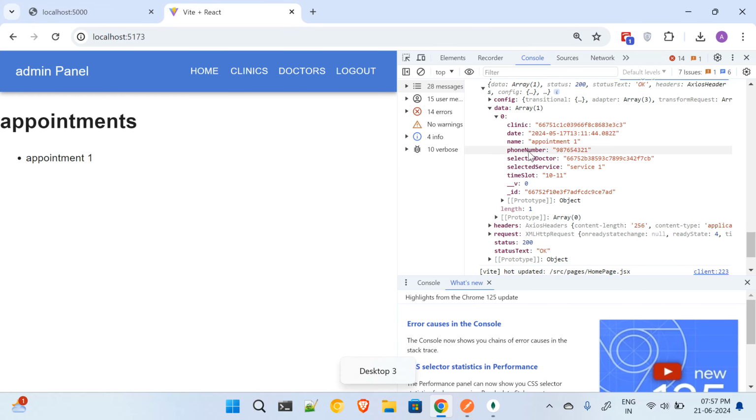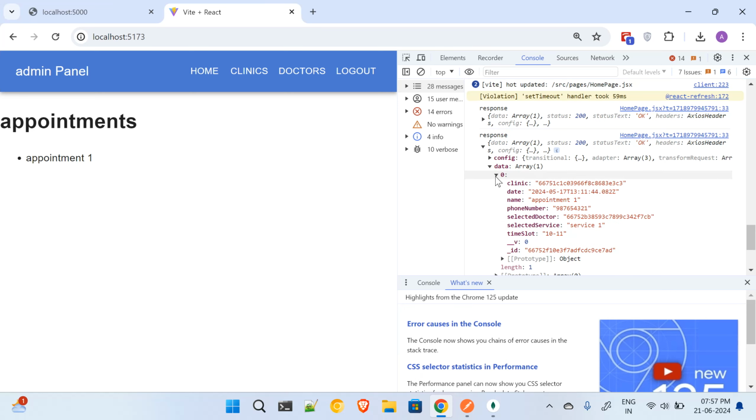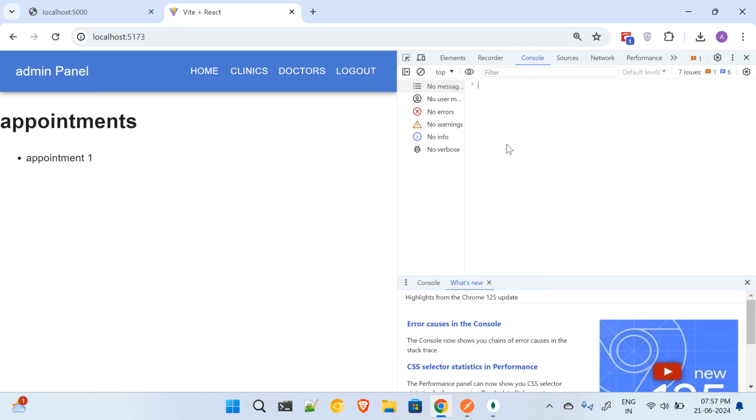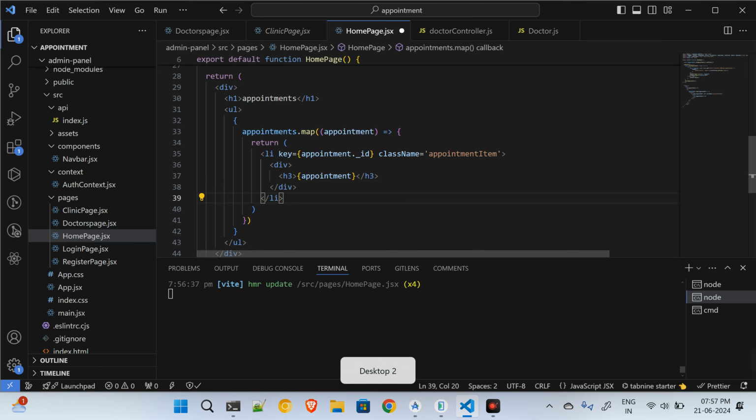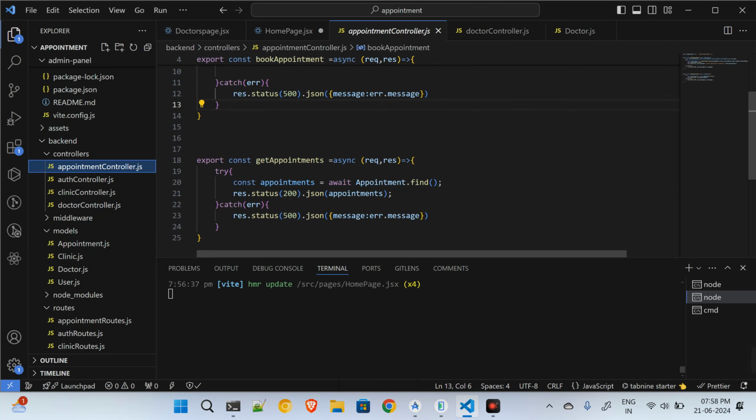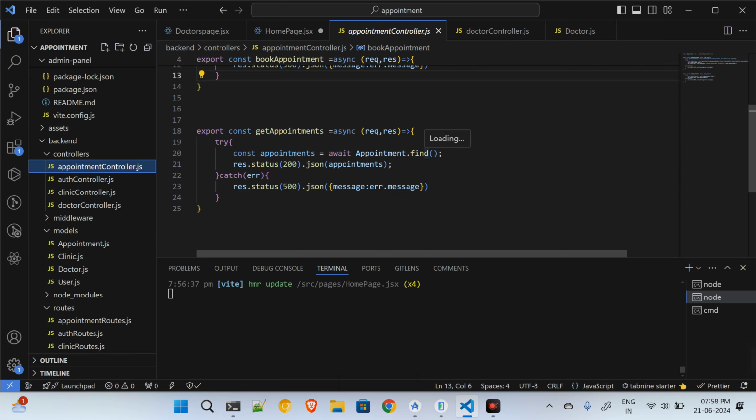If you check this object, there's a clinic over here, and it is not populating the data. It's just strange. I have to go and check out this appointments route, why it is not doing so. Let's go to the appointments controller, get appointments. Okay, so it is just giving me the appointments. It is not populating the data.